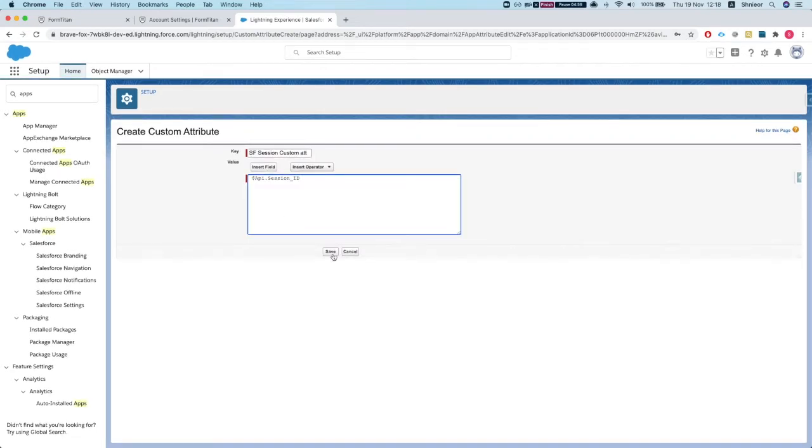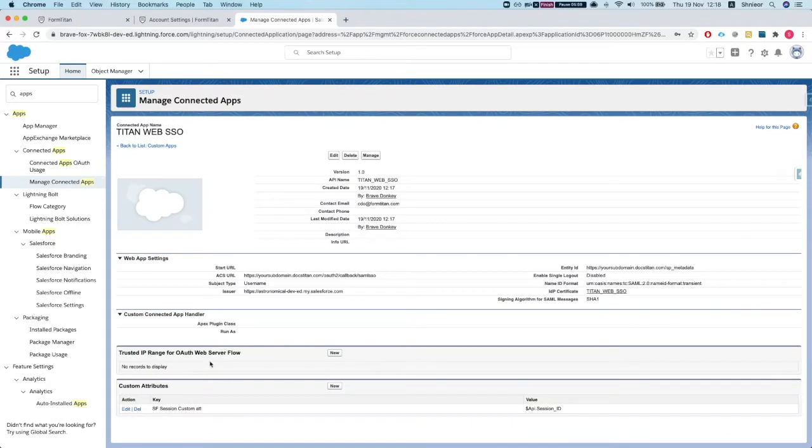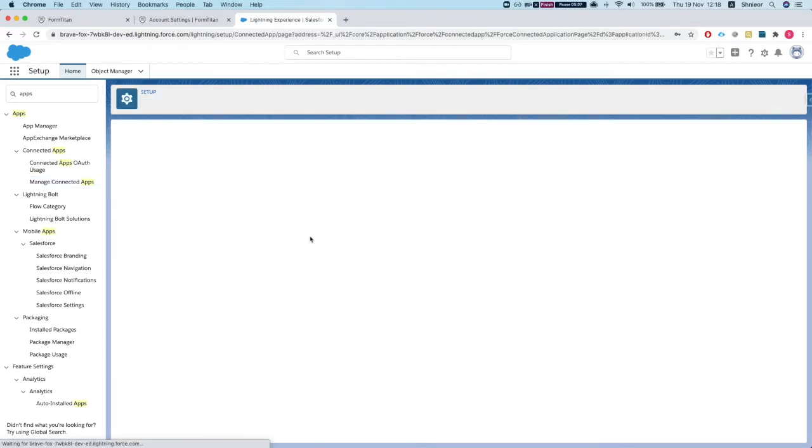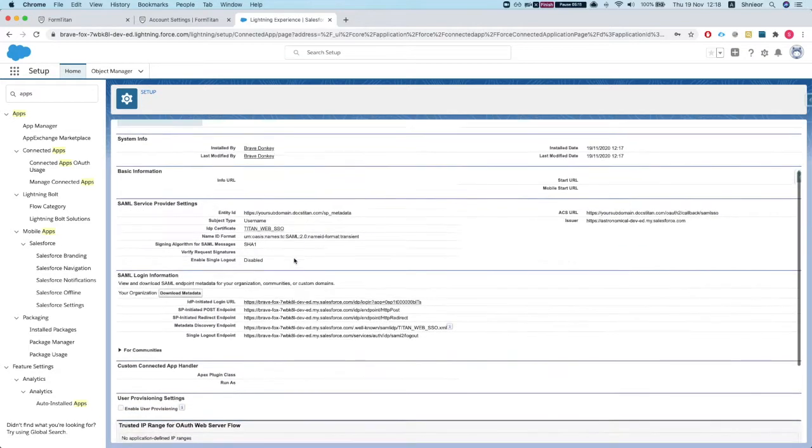I'll hit apply and save, and now every time SSO we'll come to Titan, we'll get that attribute as well. Let's click manage and see what we see. So we're still within the connected app. Let's take a little look at this.